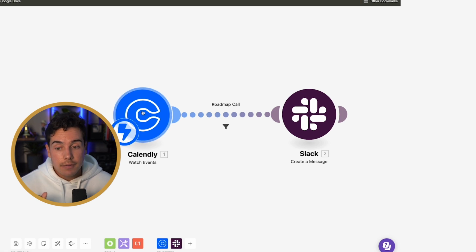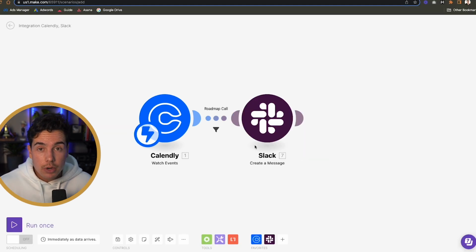So if there's a Calendly event, it triggers automatically, and it has the word roadmap inside of it, then I want you to create a Slack message. But there's one more thing I want to show you when you're setting up a basic scenario inside of Make.